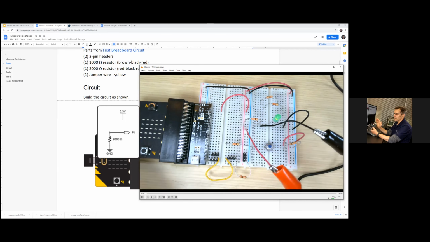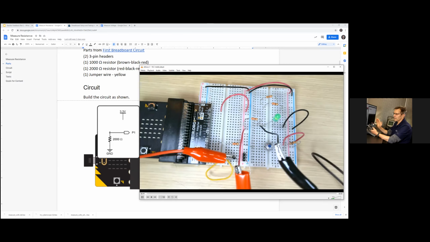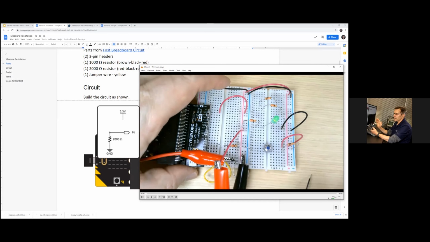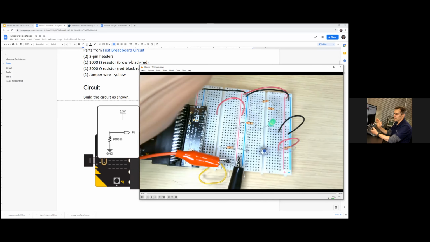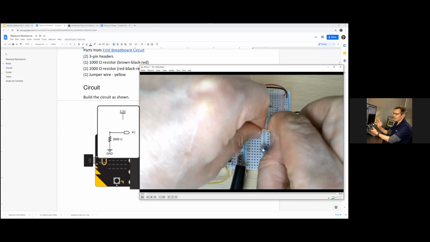And then once you put your clips on there, you can start measuring resistance. Now, I'm making a big mistake here because measuring resistance in a live circuit isn't going to work, and measuring a resistance in a circuit at all is not going to work. So we'll take those apart and pull out the resistor and put it.